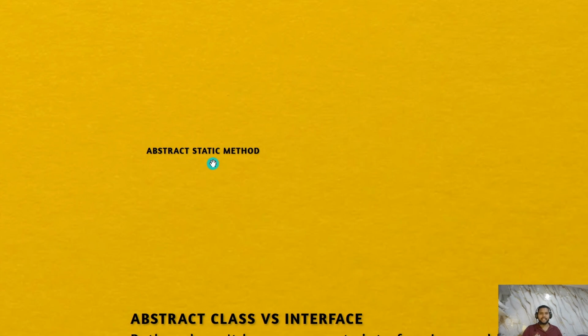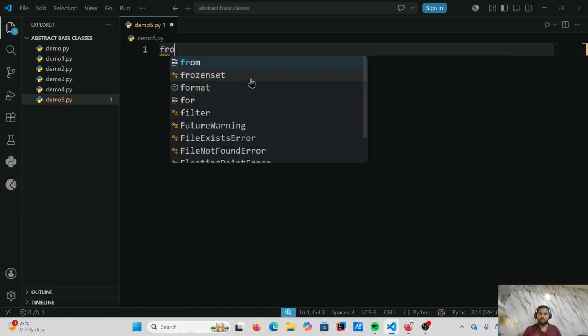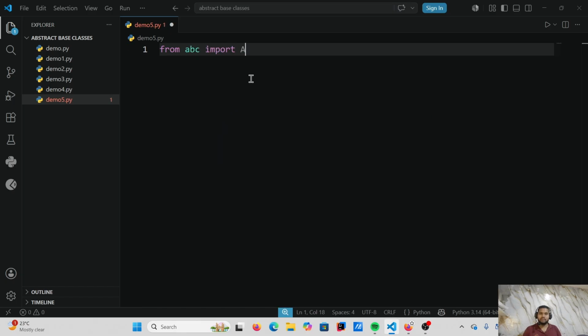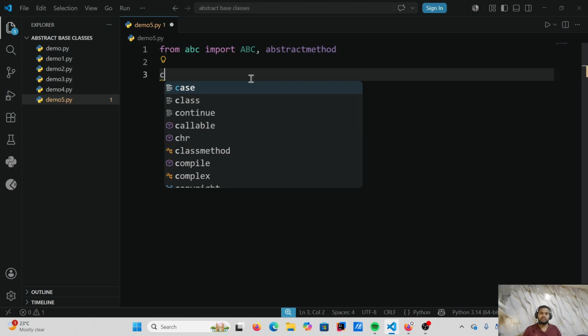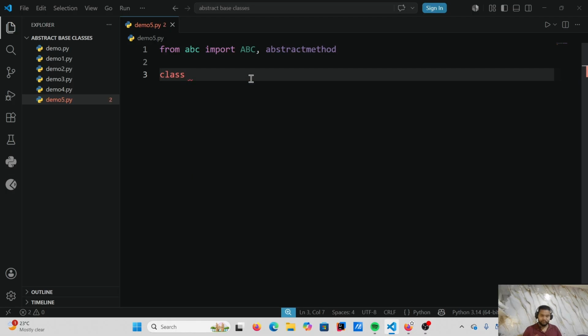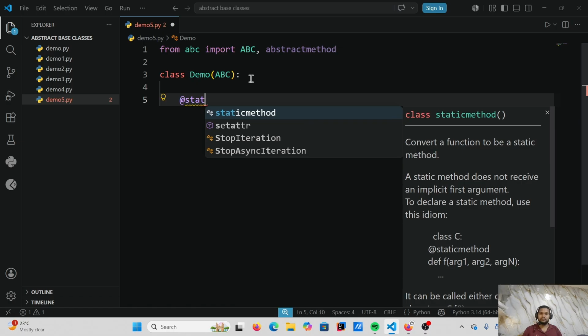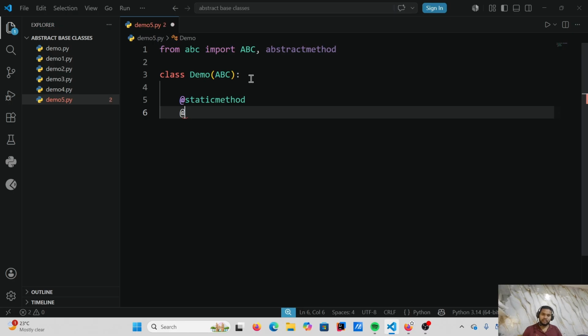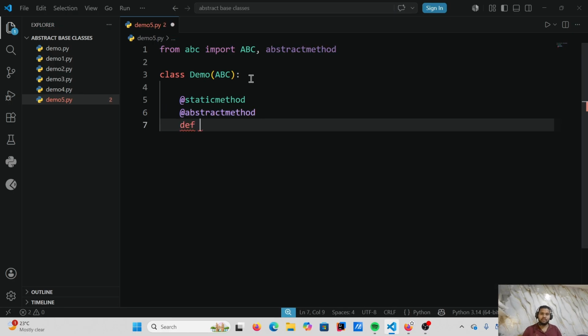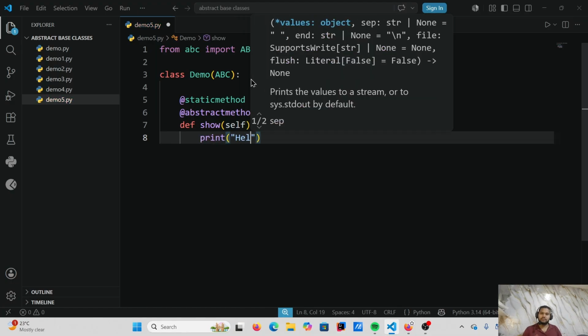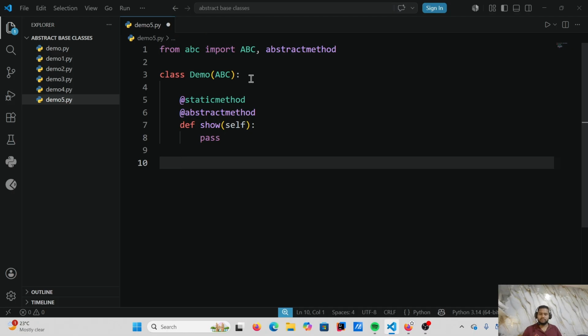Now let's understand the abstract static method. How to use a static method: from abc import ABC, abstractmethod, and create a parent class Demo with ABC, and use a static method: @staticmethod, @abstractmethod, def so(self): just pass this, because we are implementing this right here.